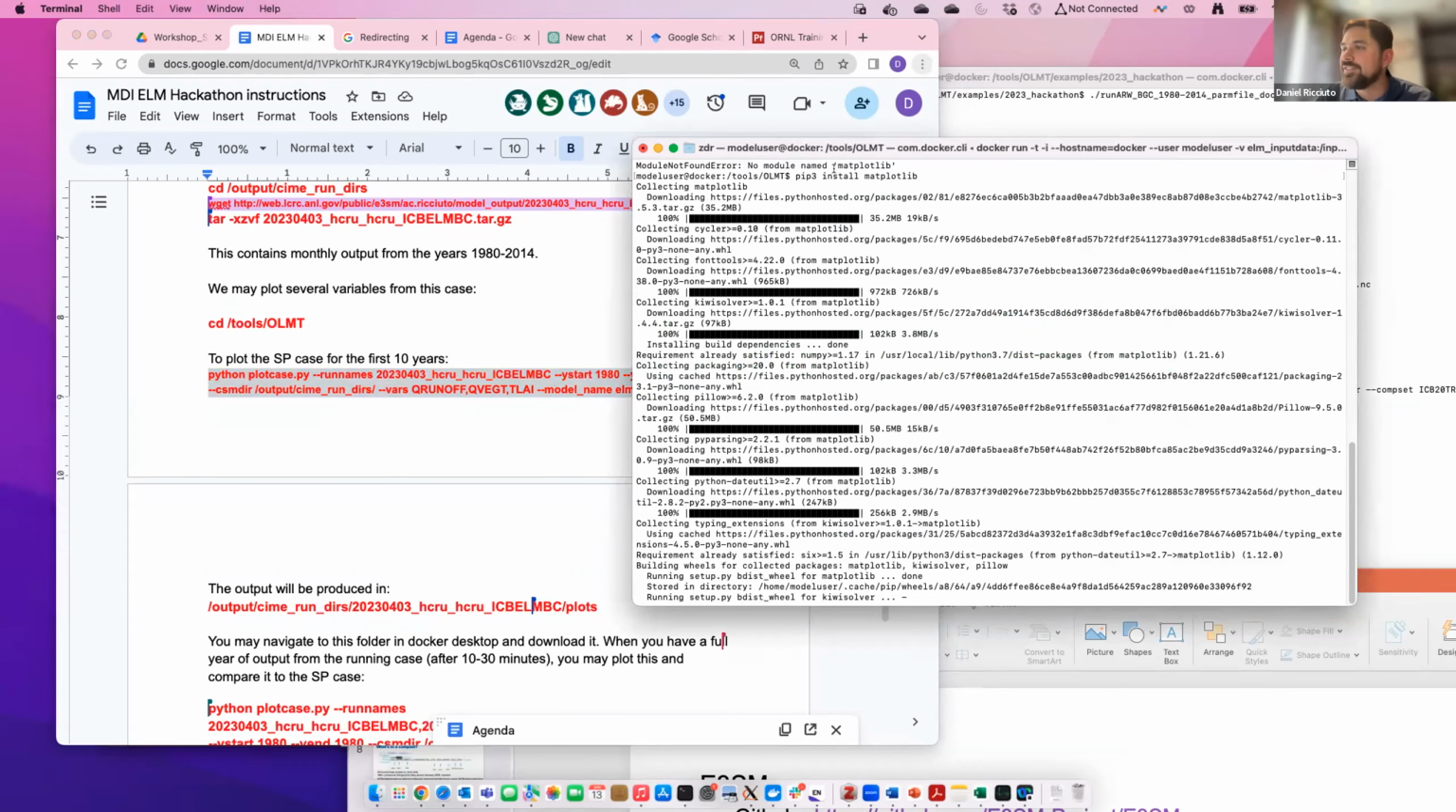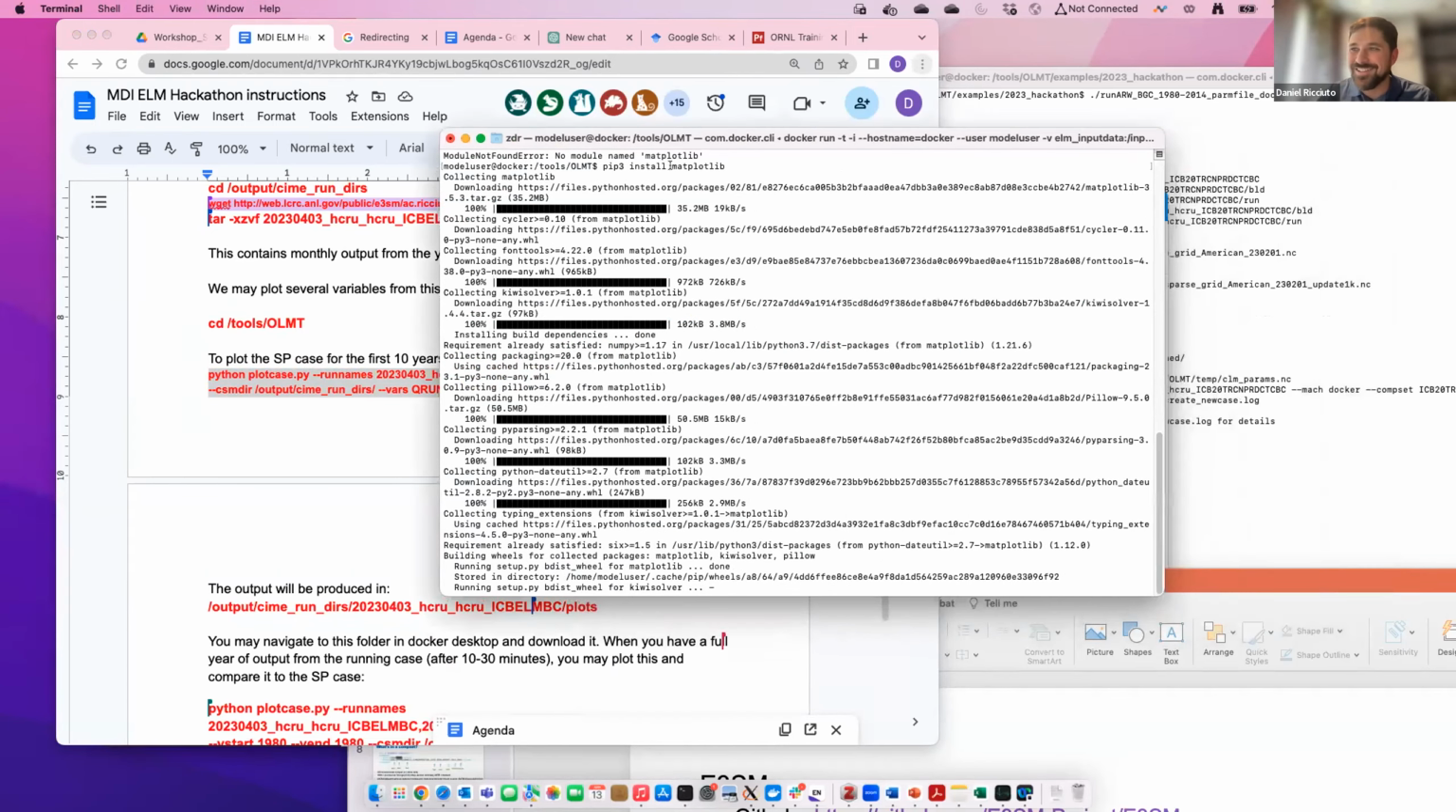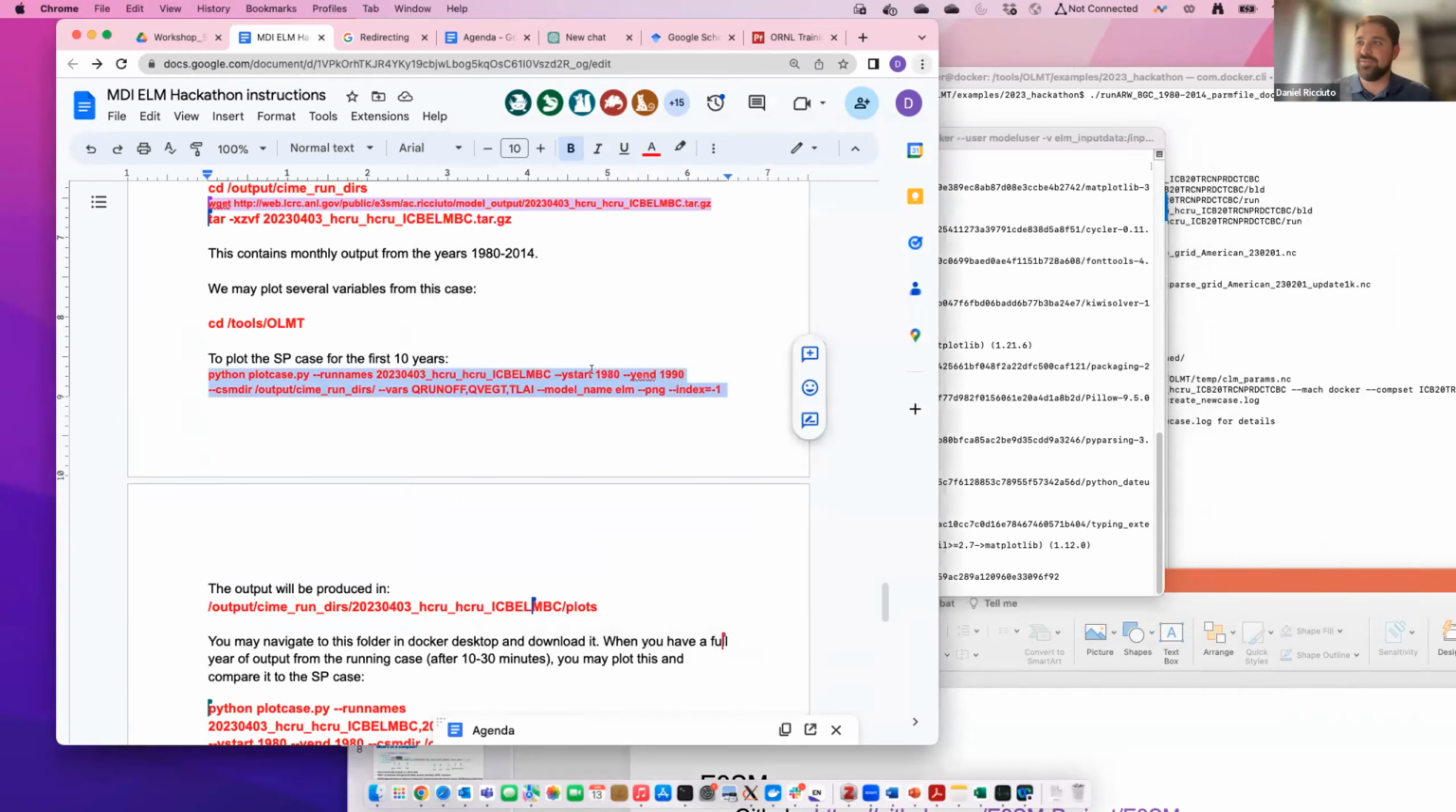Oh, looks like I'm stuck in this matplotlib setup, I guess. It hasn't gotten out of that yet. But yeah, you can change some of these parameters and variable names. It's taking a while.